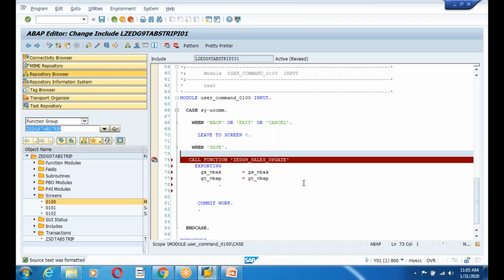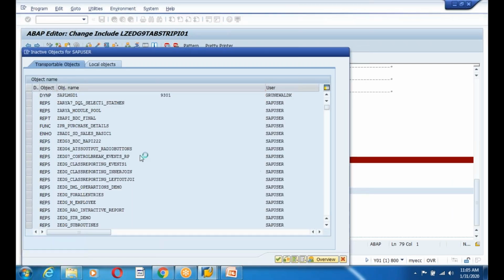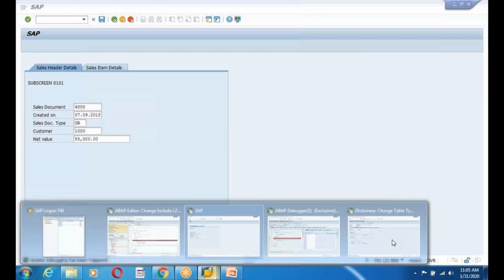But when it should work in an update task, it should work always. Whenever you update the database tables directly, don't do that. So always use the update function module, and the update function module will be triggered whenever you do the commit work, guys. Ready, printer, and activate. So now, guys, definitely the data will be updated.